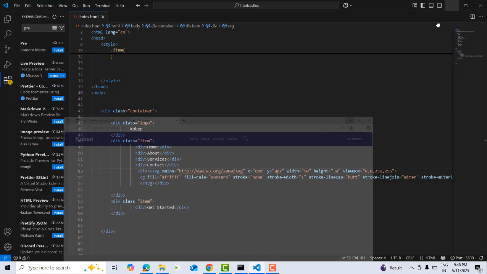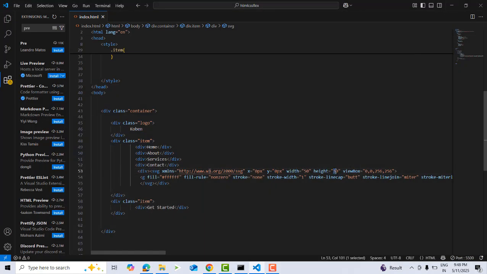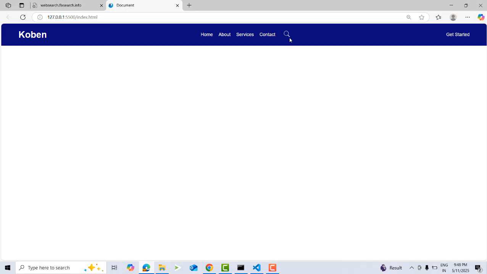Okay, now if you want to reduce the height a little bit, make it 25. Width also you have to write 40. Control S to save. Here now it's okay. So you'll be able to see the search. Now it's okay. This is how we have to make the icons.